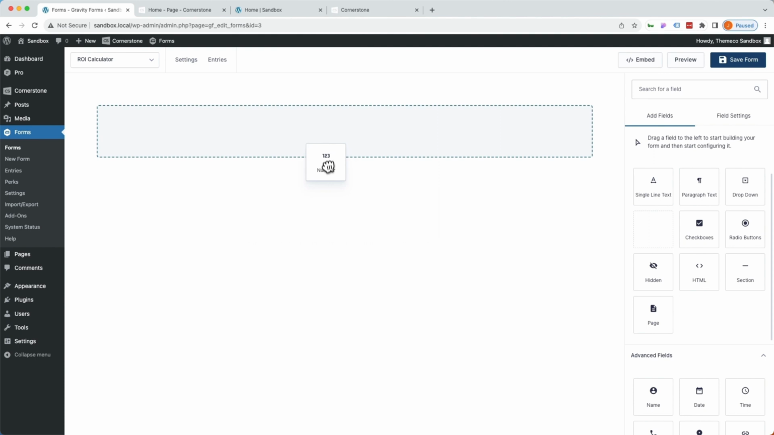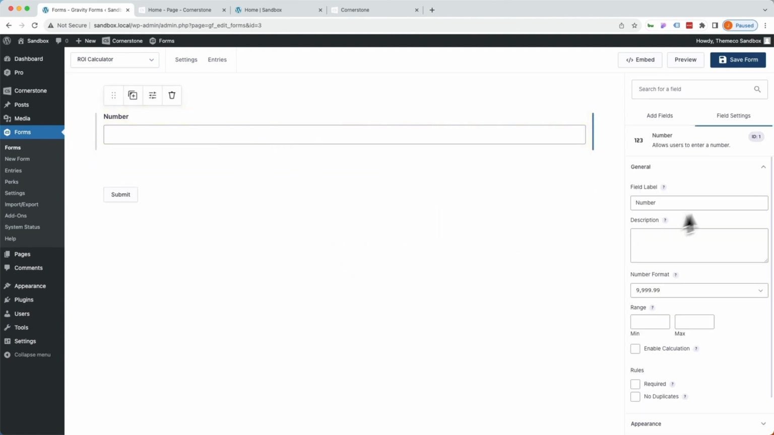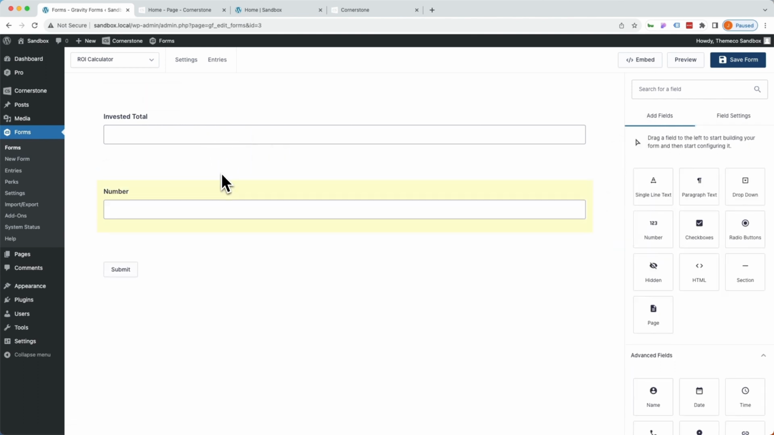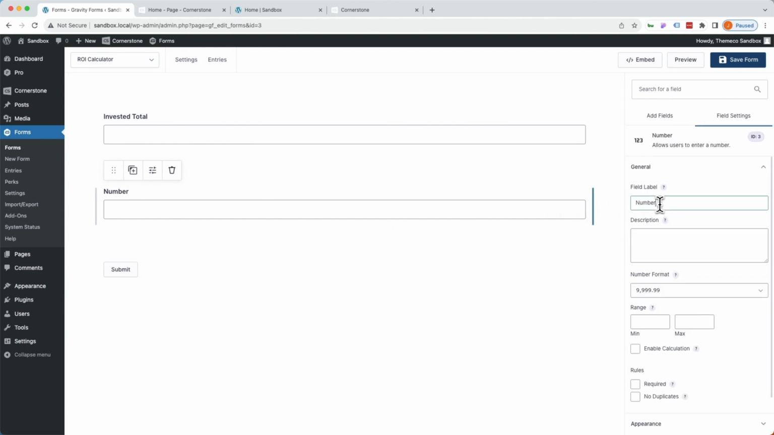We're gonna add our first number field, and this one is actually going to be our invested total. So how much are we putting into this account? Now we wanna add another number field here, and this is going to be our expected interest rate. All right, so this is the interest rate that we are expecting to get.